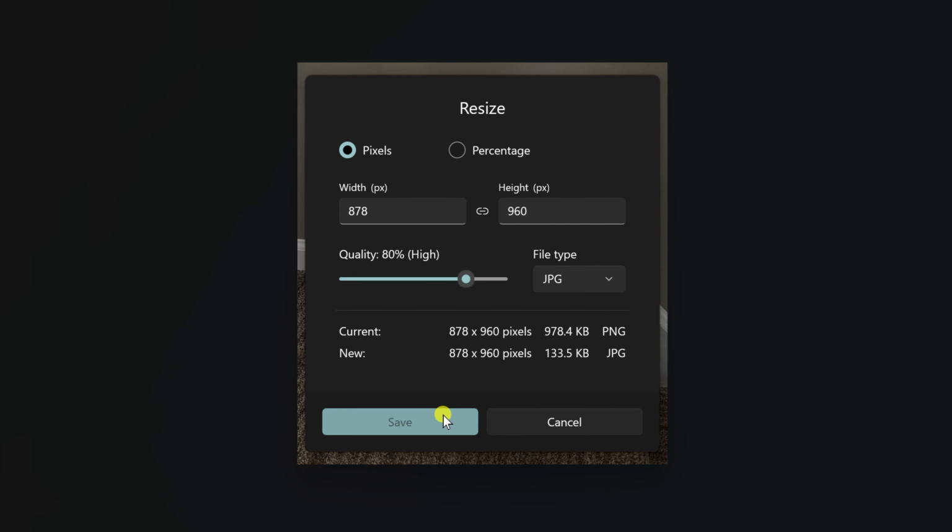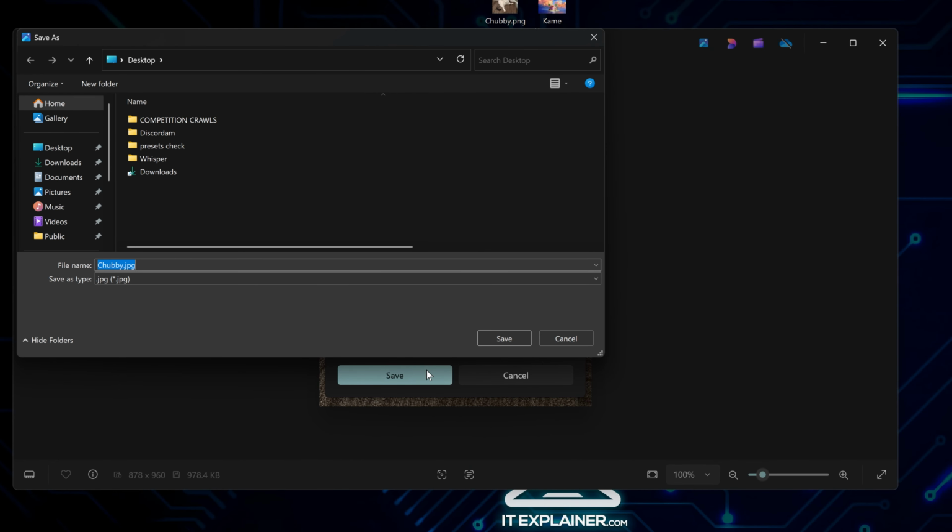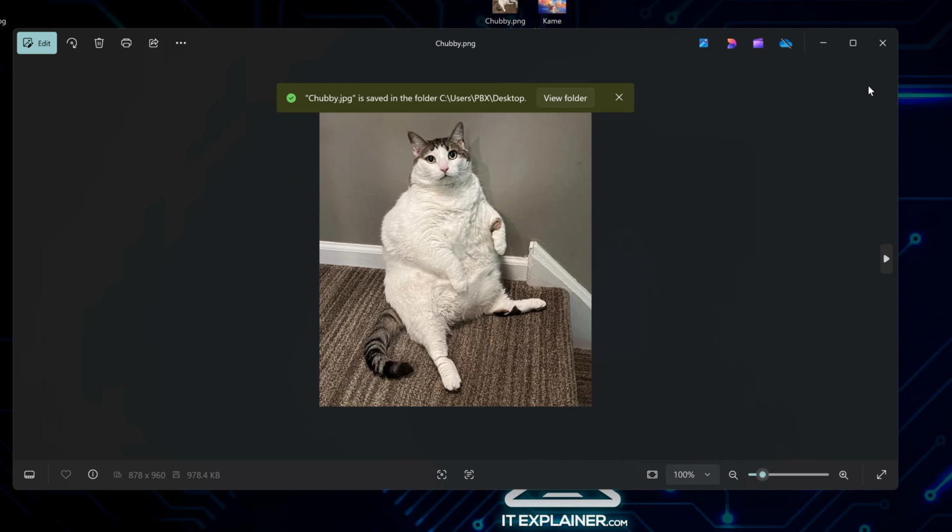Hit save in Windows makes a new copy while your original stays exactly the same. Smart move by Microsoft, honestly.